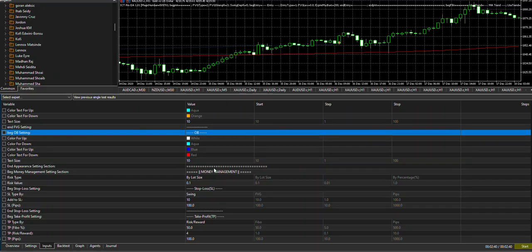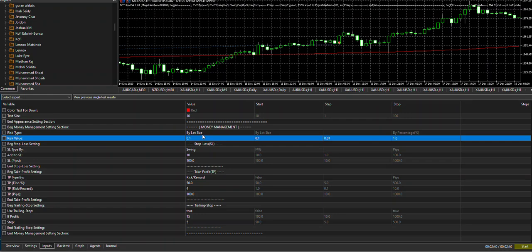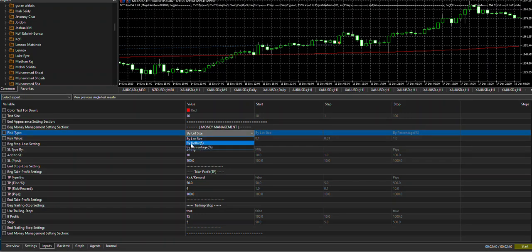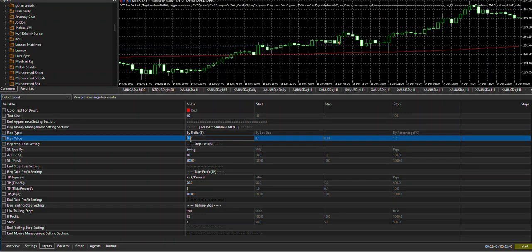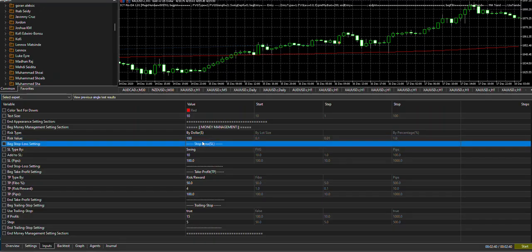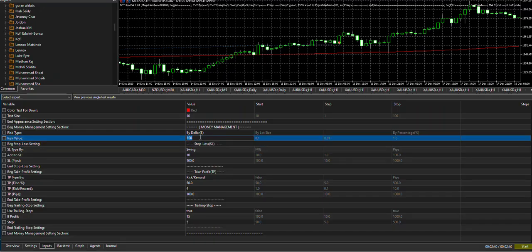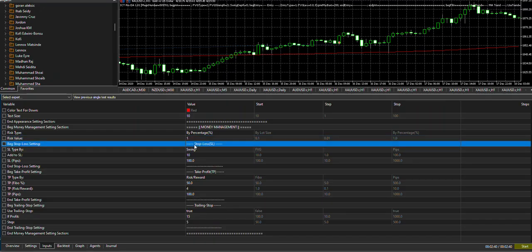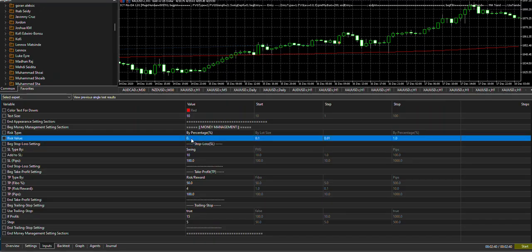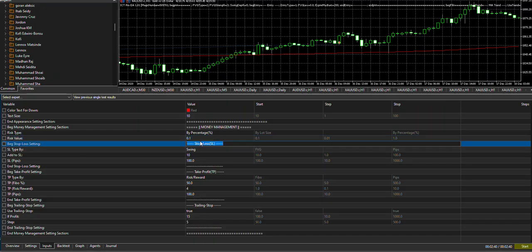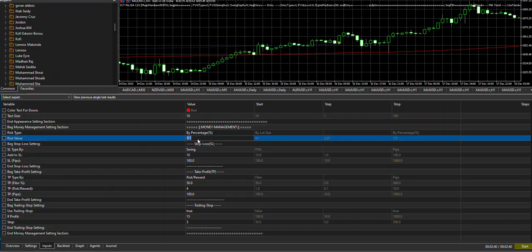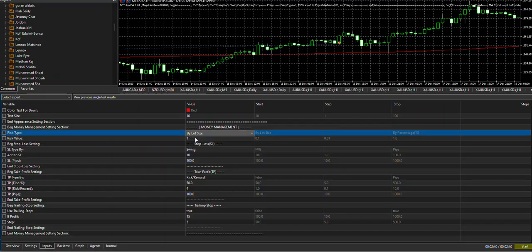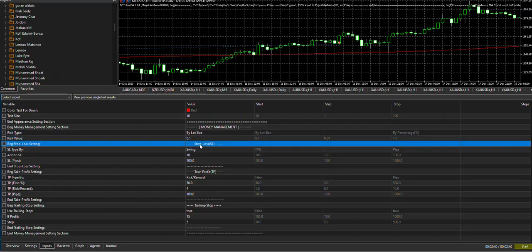I don't know why. About money management, you have the risk here. You can risk by dollar, a maximum risk per trade of, let's say, $100. That's the maximum risk per trade. You can make it by percentage, so you can set it to 1% or 0.1%, as the maximum risk per trade. Or you can make it by lot size and set the lot you want.